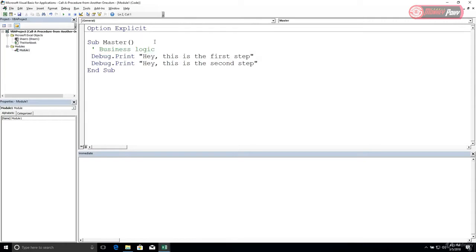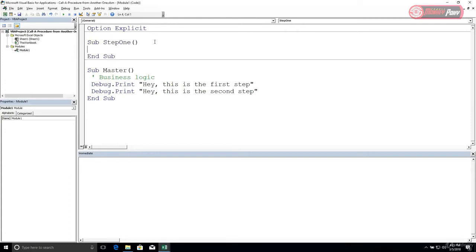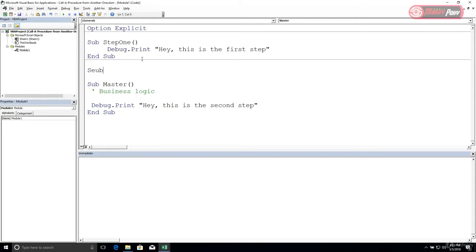Well, here's what we can do. We can declare those procedures. Let's say up top, I'll declare a procedure called step 1. And I'll move my debug print logic into there. And again, imagine this is 40 lines, not one. So let's put that here. And then right below here, we can have something like step 2.